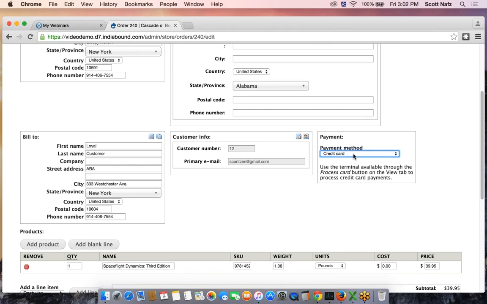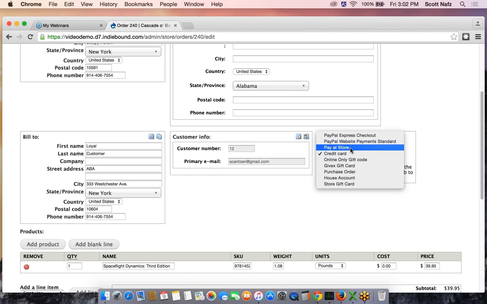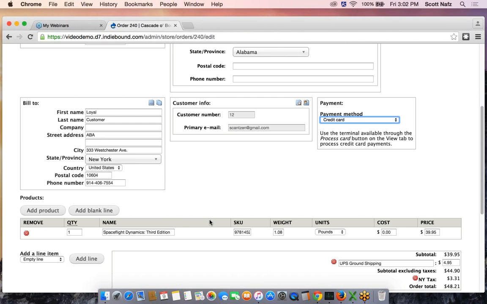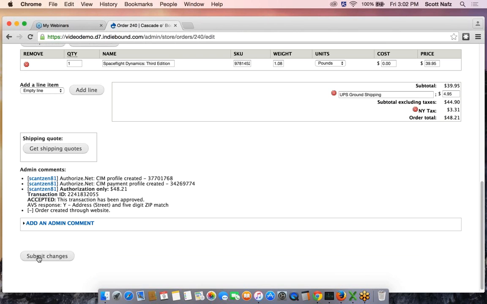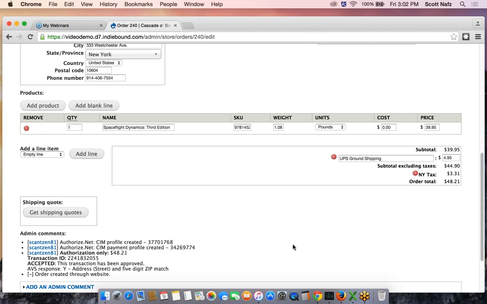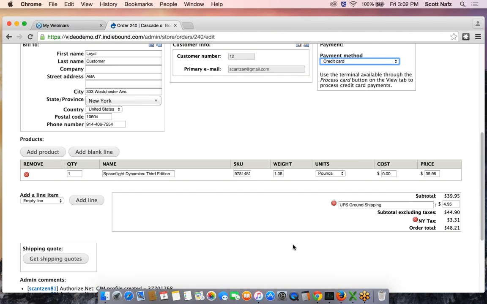So the system sort of stops right there. The solution to this, again, just change the method on the edit page from credit card to pay at store or some other in-store method, purchase order, house account, etc. And then click submit at the bottom. And that will change the payment method. Once you remove the credit card from this particular order, you'll be able to do whatever you want with it, complete it, cancel it, mark it as paid in store, etc.